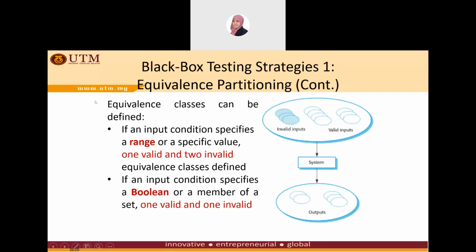Equivalence classes can be defined as follows. If an input condition specifies a range or a specific value, a range meaning a range of numbers, a range of alphabets or values, or a specific value, we can derive one valid class and two invalid classes. Whereas if an input condition specifies a boolean or a member of a set, you can get one valid class and one invalid class.